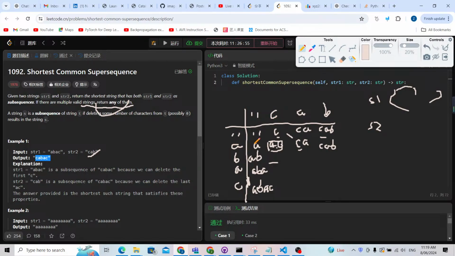But what if they are equal? For example, if this character is A, and maybe this is also A. It means since they are equal, we just add the character to the result before all of them. Empty plus A is going to be the character A. So this string A is going to be the longest common subsequence of this A and this A. But currently it is not A, it is C. This means they are not equal.